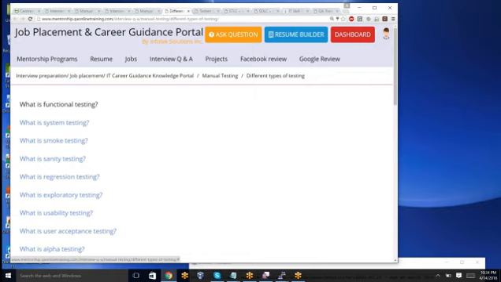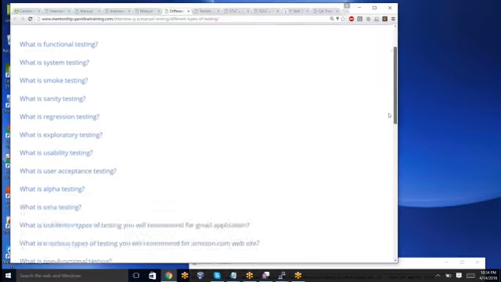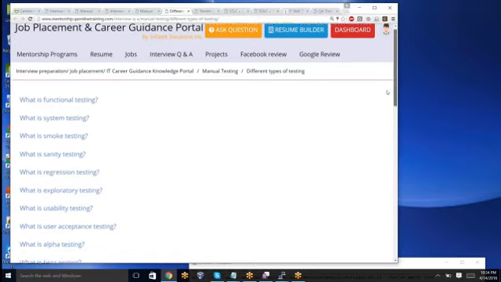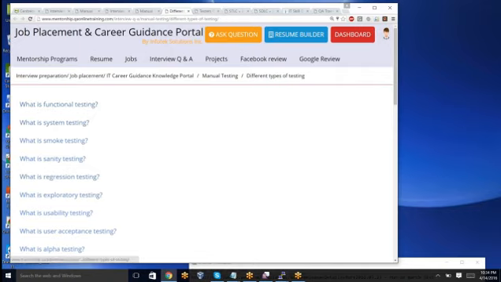So that's also an interview question. Sometimes someone can ask you, can you tell me what is exploratory testing, or what was this or that? So it's a good list, a little bit bigger list here, and you have to focus on all this terminology. So I'll go one by one.